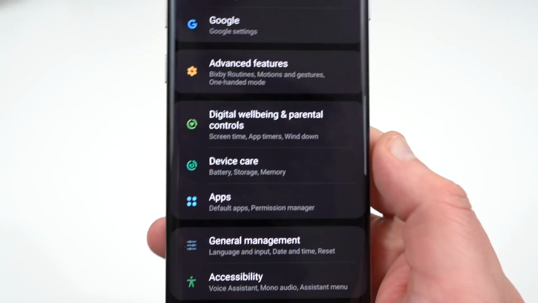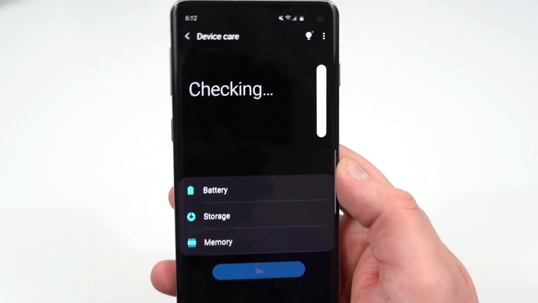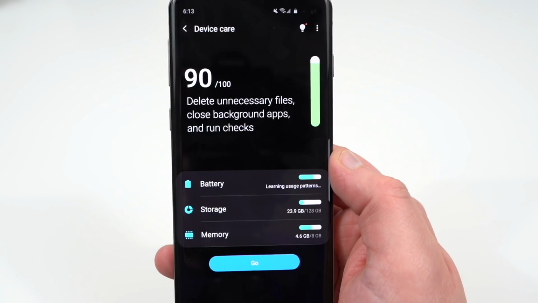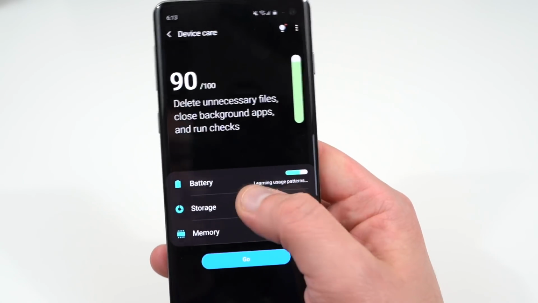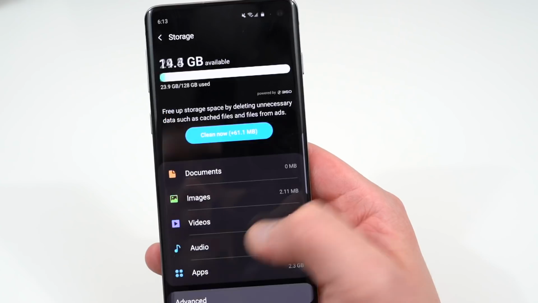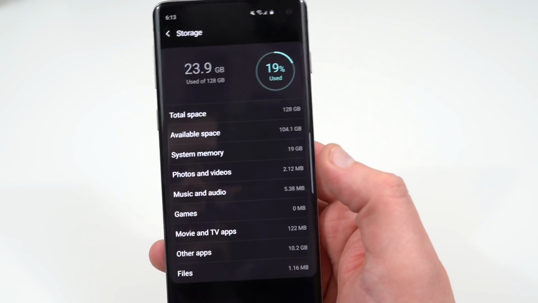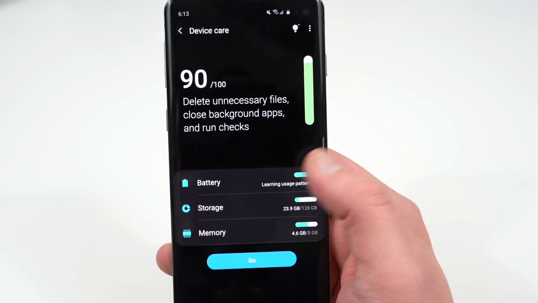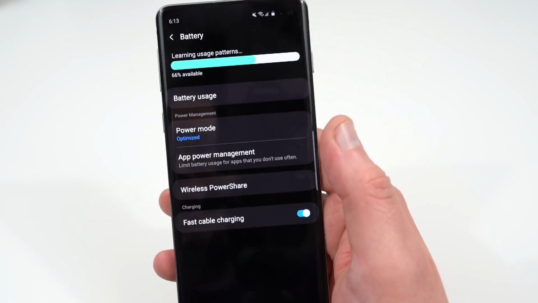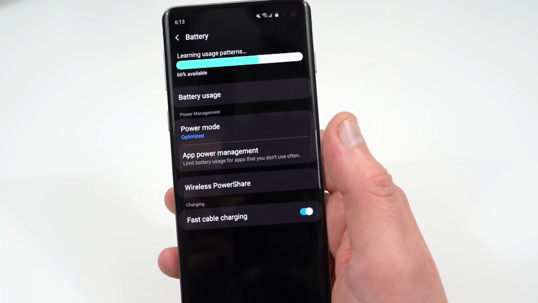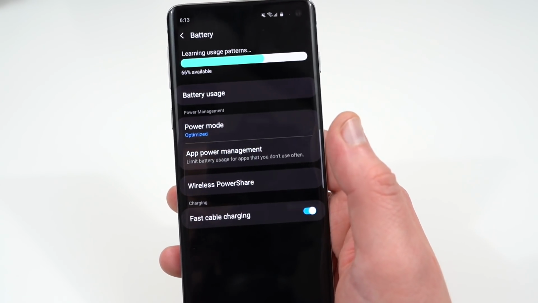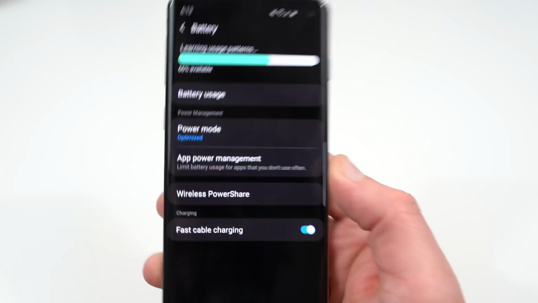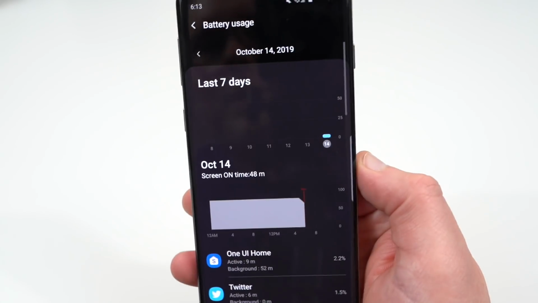The next thing that is new in the beta is a redesigned device care menu. It's a lot more streamlined, as you guys will see right here. You can actually use it now to delete duplicate photos and things like that from within storage. You've got a lot of really nice options that will allow you to delete apps that are taking up space. You've also got a brand new battery menu that shows you a lot of useful information. Obviously, you can still do things like change the power mode. You can do wireless power share enablement, and you can also change your app power management, how they're using things in the background. But if you go into the battery usage, it's now quite a bit different.